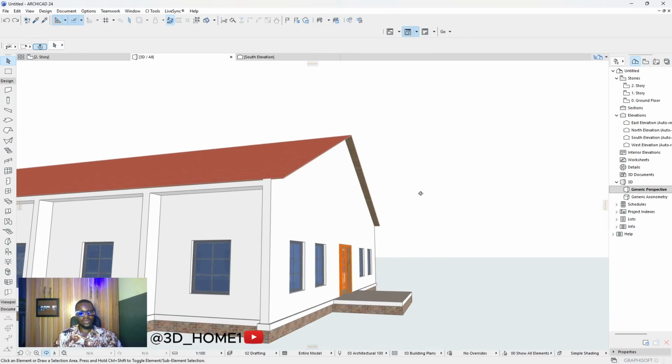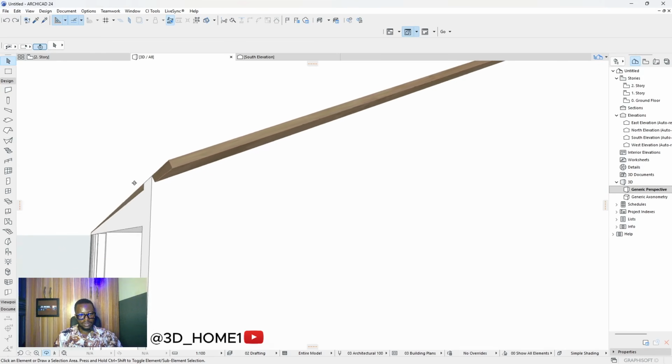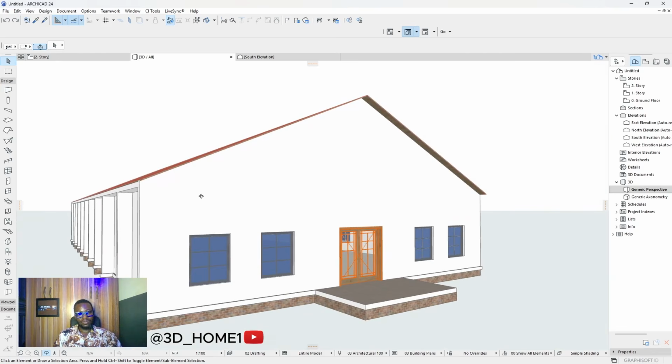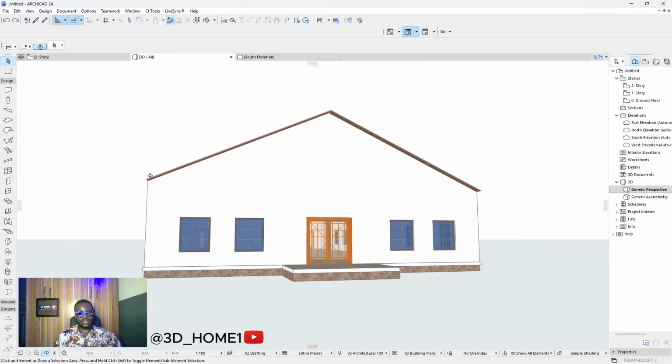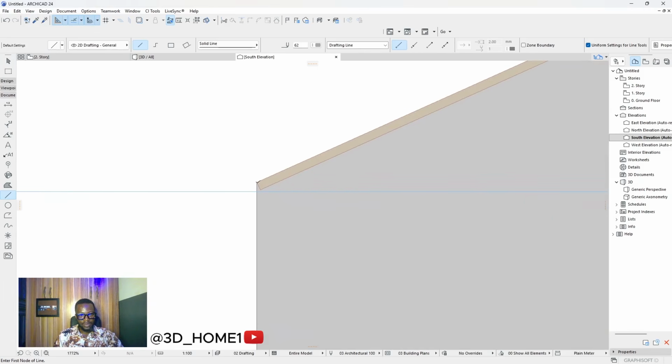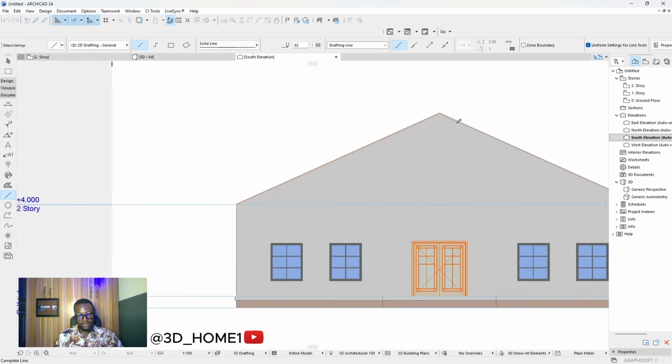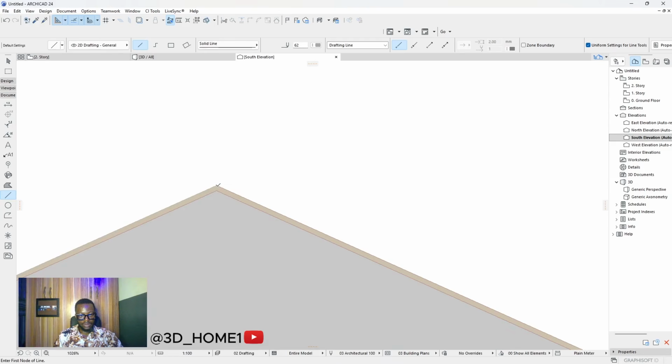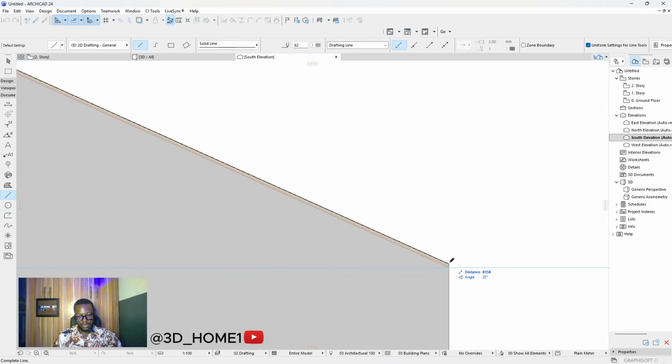So some will be like, how do we end up covering this part? How do we now cover this part with thickness and something? Don't worry about that, just go to south elevation. Once you go to south elevation, pick line, alright? Pick line, pick from here. No, before any other thing, first of all, let's create this one. And from here to this point.